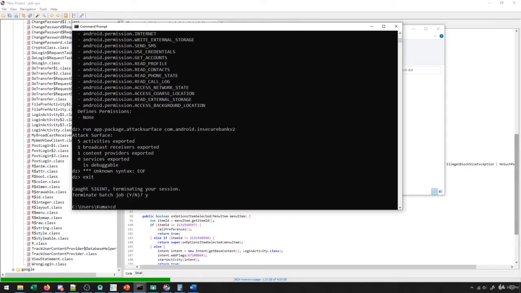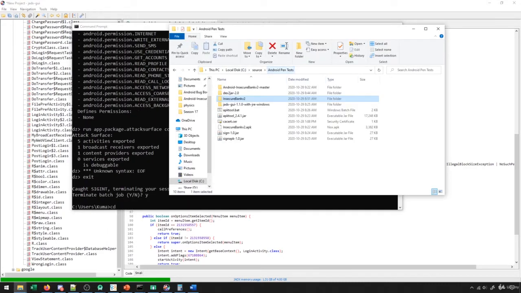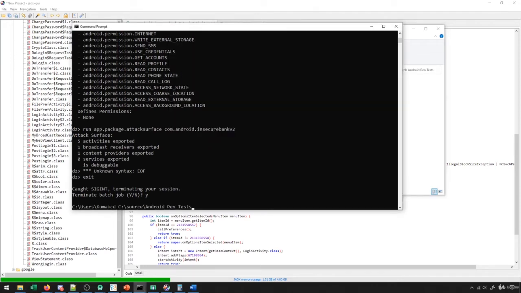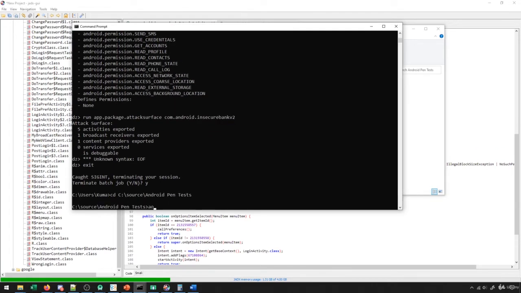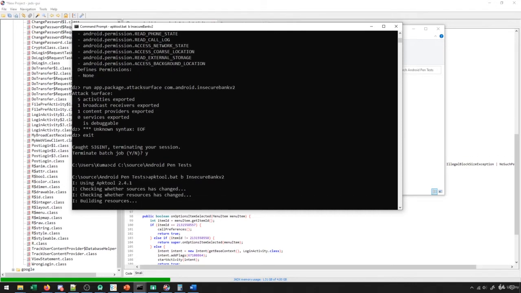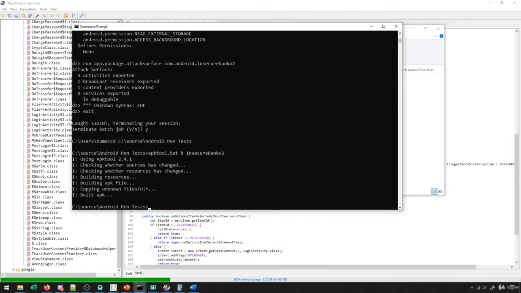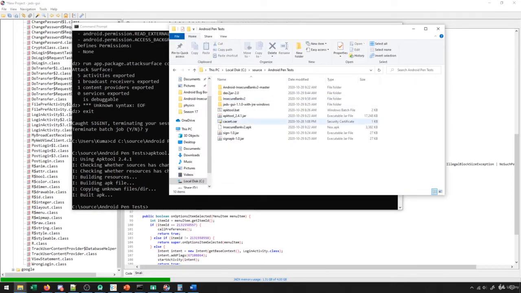And I'm going to cd into the directory of where the APK tool is. And what we'll do is apktool.bat, and we're going to build the version with Insecure Bank v2. Now when we build this, it's going to have that isAdmin flag set to yes instead of no. So we're going to be able to install this and potentially gain access to that admin feature.